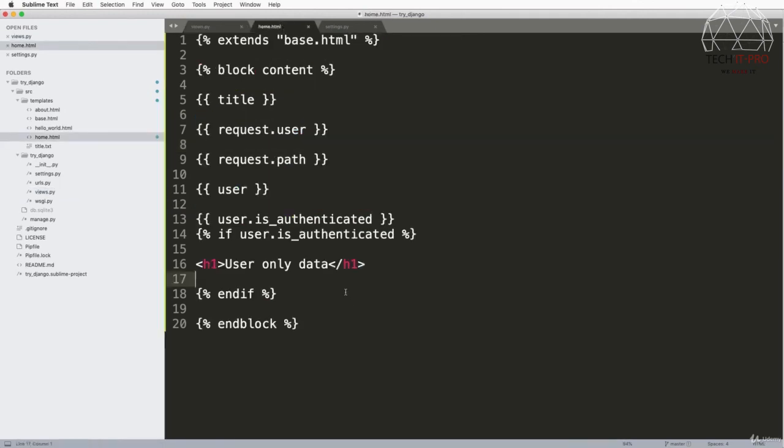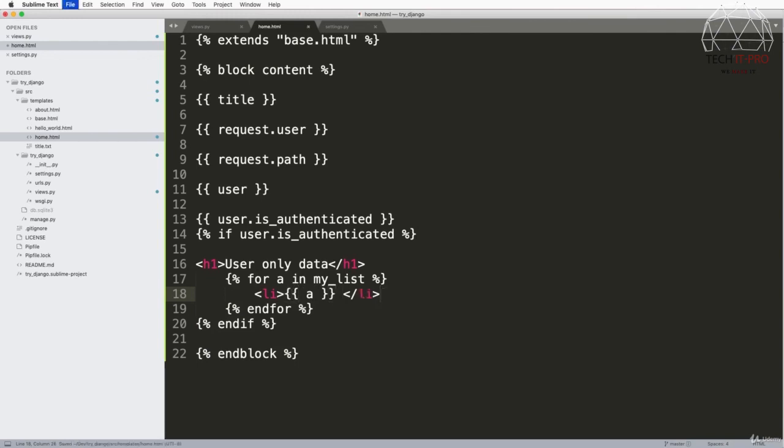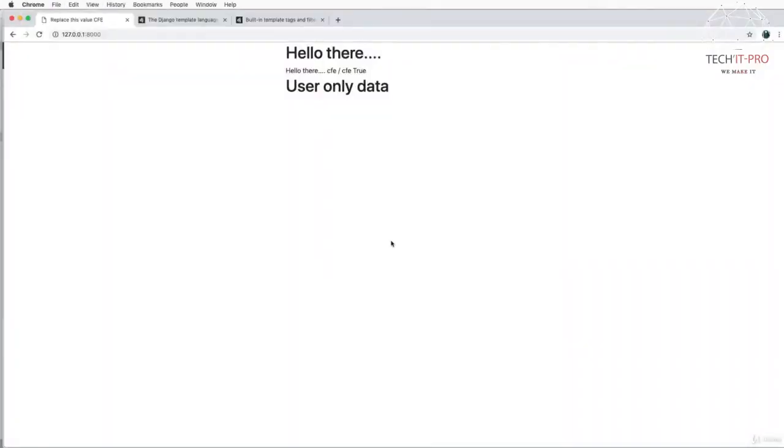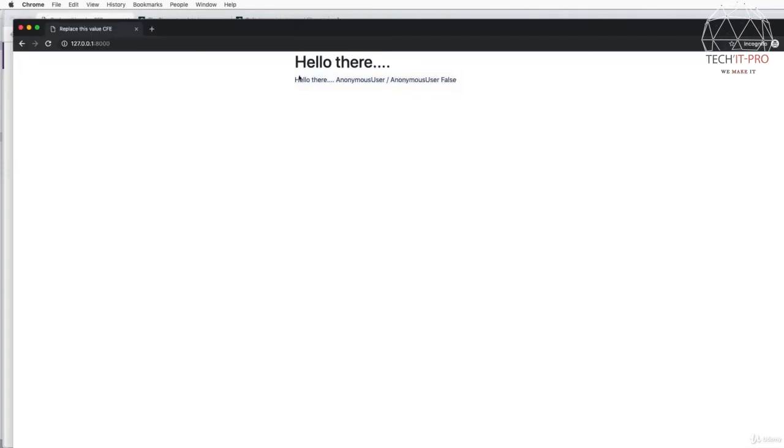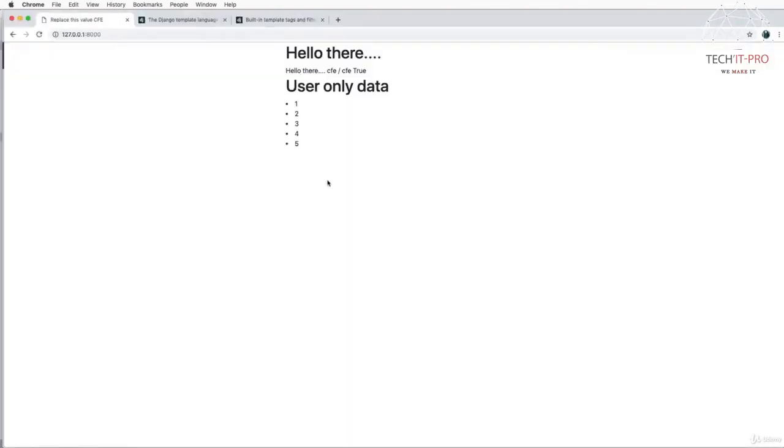So inside of home.html, I can loop through that context variable, again, using the block. In this case, it's for, and then some arbitrary variable here. So for a in my list, and then whatever you open, you must close. And then in this case, I can just do a list element and literally render out the variable a. All right, so this loops through all that stuff, and it's only going to loop through if the user is authenticated. Right, so here it is, and here it's not. Right? Okay, cool.